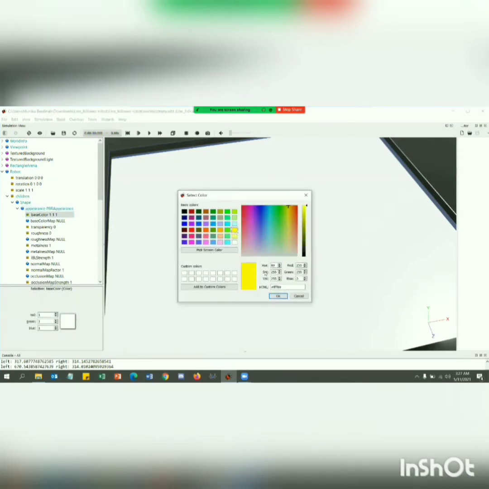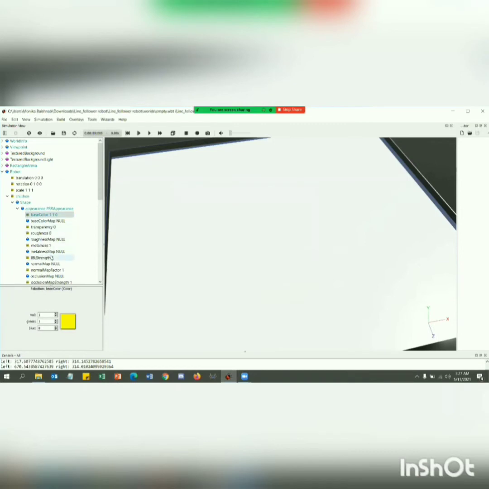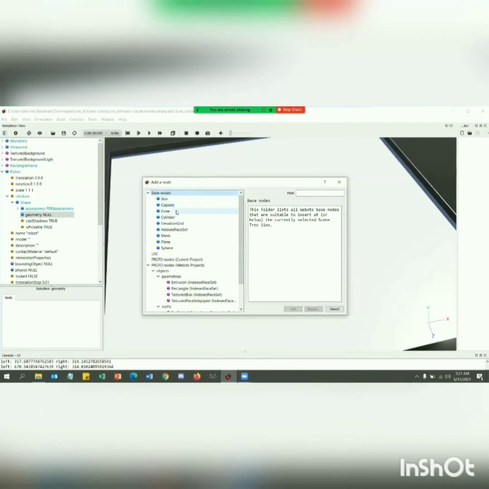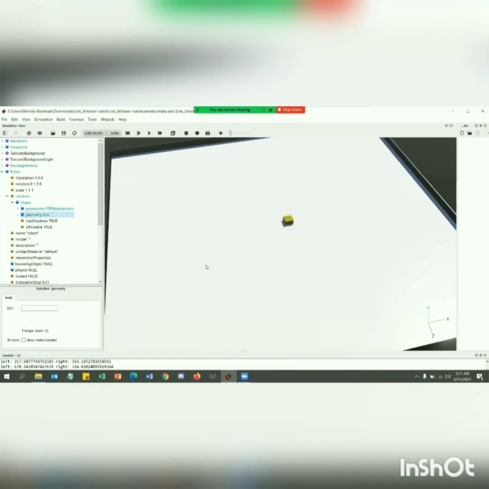Here I'm choosing yellow for my robot, and we have to make the metalness 0.5, and then geometry. We have to choose a box shape for our body part, and then we have to resize our robot, and here I'm choosing 0.03 and 0.11. So here is our body, and then we have to name the shape as body.